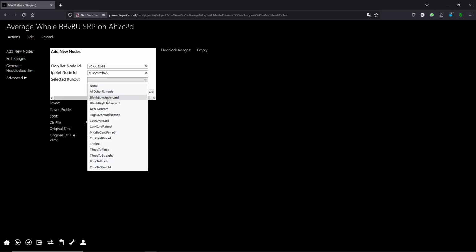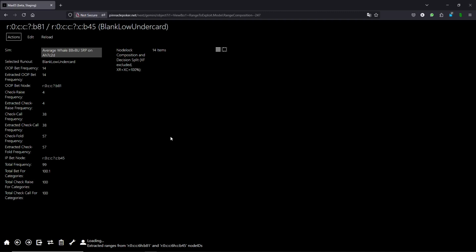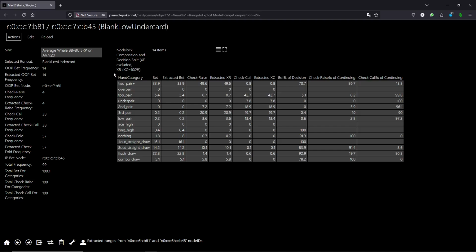So let's say we just select a blank low undercard. We click OK. Now our algorithm is extracting the range compositions from the sim that you uploaded. And once that is done, we are prompted to this page where we are presented with the range composition on the right side for each hand category. We have 2 ways of visualizing the data.